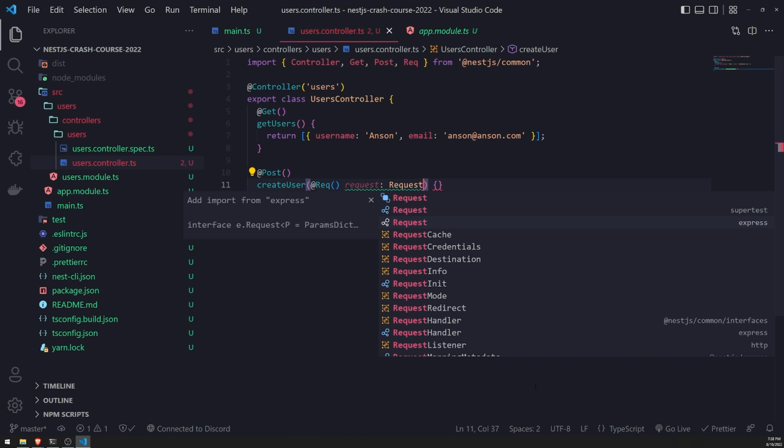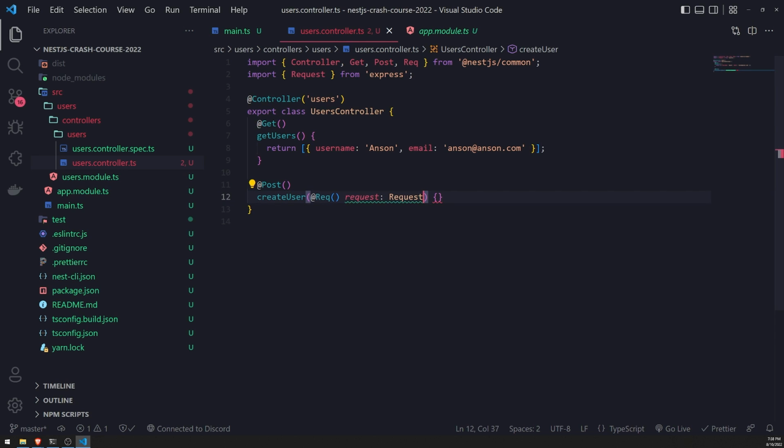So remember how I said earlier that Nest is built on top of Express? So a lot of the data types, interfaces and classes are used from Express. So you want to make sure you type annotate it from the interface that comes from Express, not from anything else. So make sure you import Request from Express. Okay?